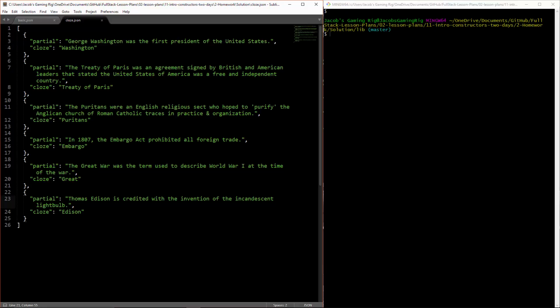So, while the complete statement is George Washington was the first president of the United States, when we run the partial, it's going to say George ... was the first president of the United States, and then when we click either spacebar or some other button, it's going to fill in this blank and put Washington back in.